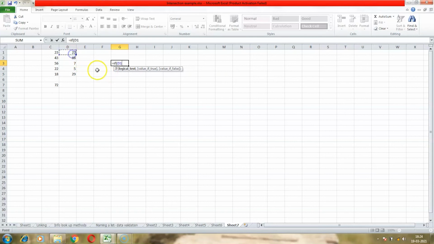100, comma, quotes open, true, quotes closed, comma, quotes open again, false, quotes closed, bracket closed. Press the Enter key to run the formula.